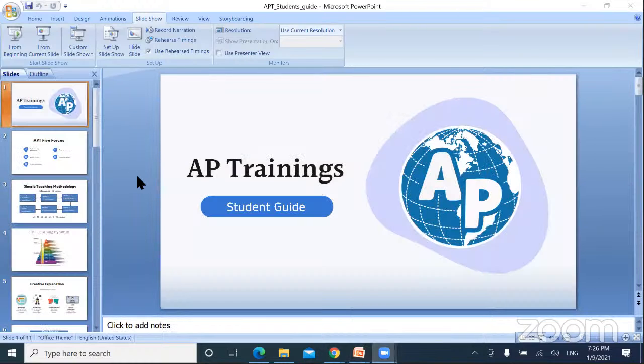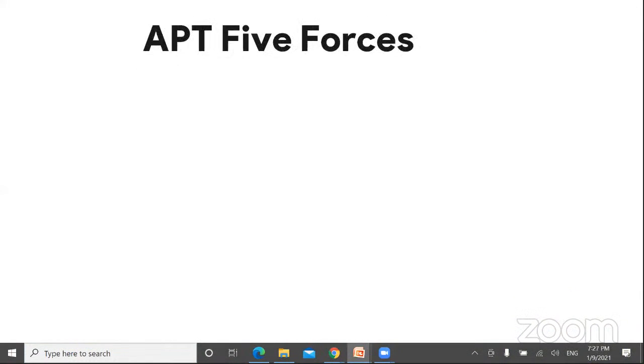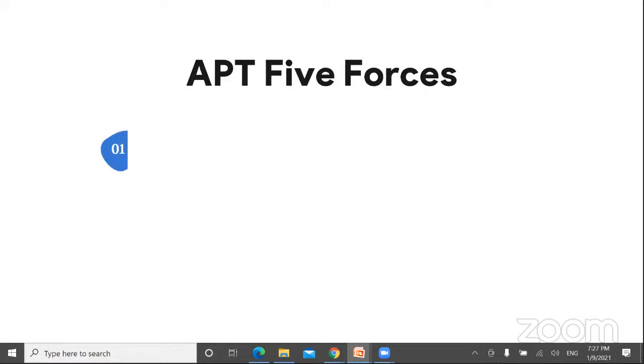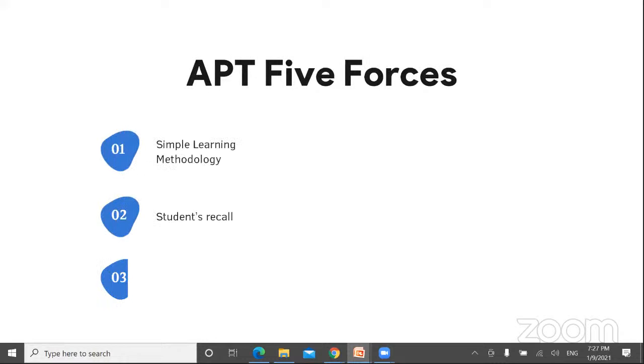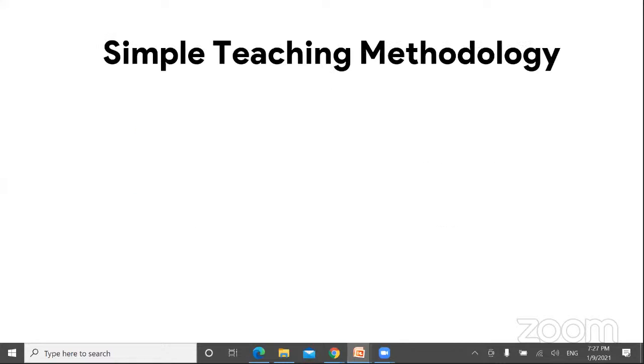I would like to explain the methodology that we follow in AP trainings. In our training institute, what is different from other courses that you take online or that are there in the market? We follow a very simple learning methodology. Our trainers are very patient and teach you very well. We have student recall sessions for your queries and doubts, and we also use creative explanations, fingertip materials and additional bonuses for people who have joined our course.